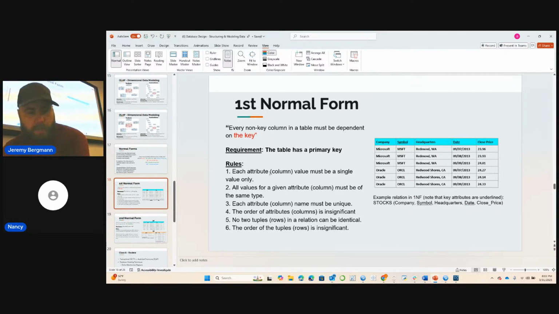So going back to that first one, each column value must be a single value only. It's company, it's symbol, it's location, it's date, it's price. Each column value must be a single value. Okay. So you can't have more than one value in headquarters. You can't have Redmond, Washington, and Redwood Shores. You can't do that within a database. If you have Microsoft, the only value can be Redmond, it can't be Redmond and Redwood Shores.